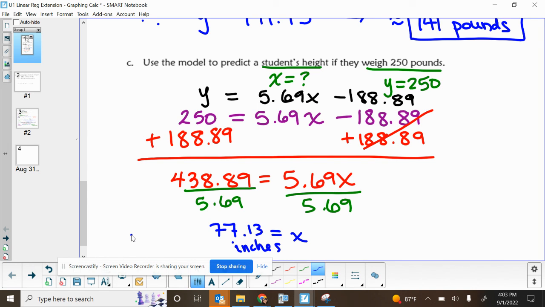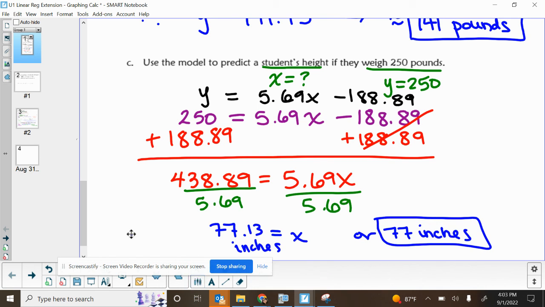And that too, you could just round to 77 inches. That would be just fine also. So notice that we did round to what makes sense for the problem. Look out for another video for example number 2.